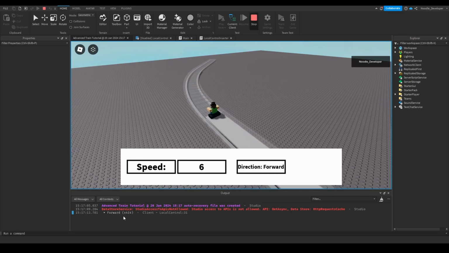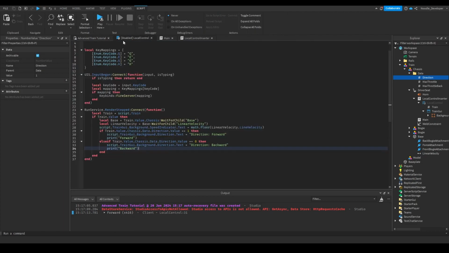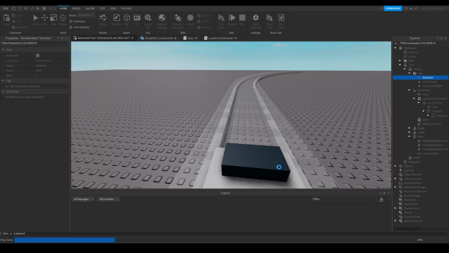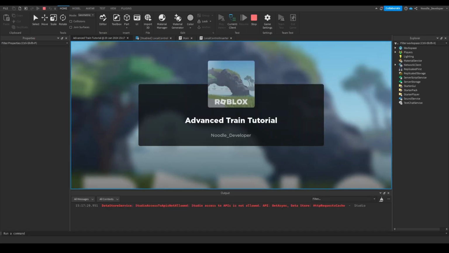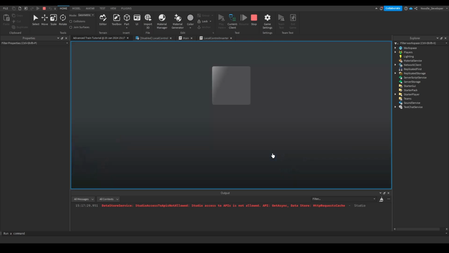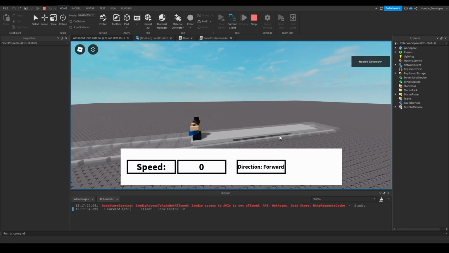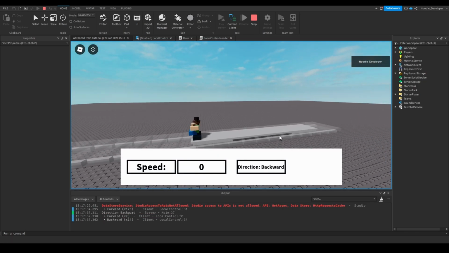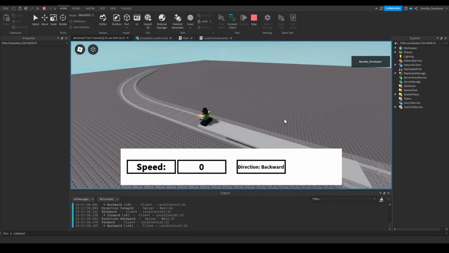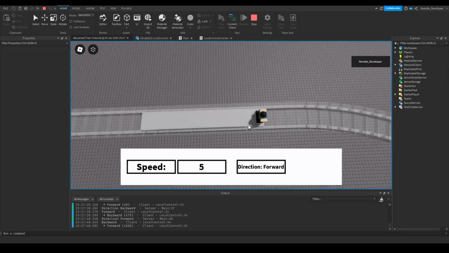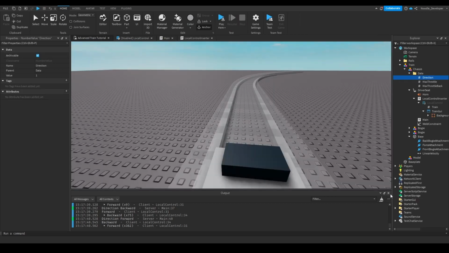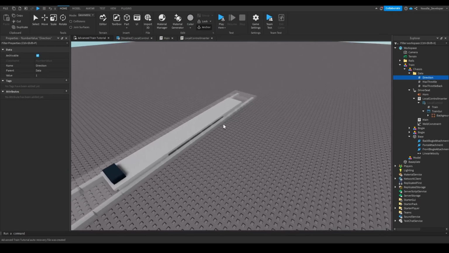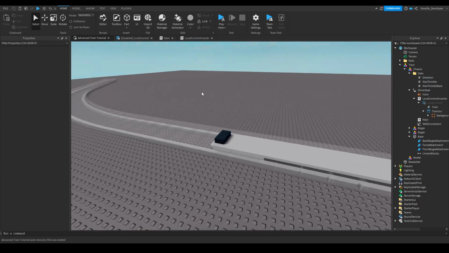Okay, so does it not? Oh, I forgot. It should work. It's just I have to stop first. Yeah, I have to stop. So yeah, okay, it works. It works. I just forgot you had to stop to switch direction. So it's on me, guys. I'm just dumb. So yeah, I guess this wraps up this tutorial.